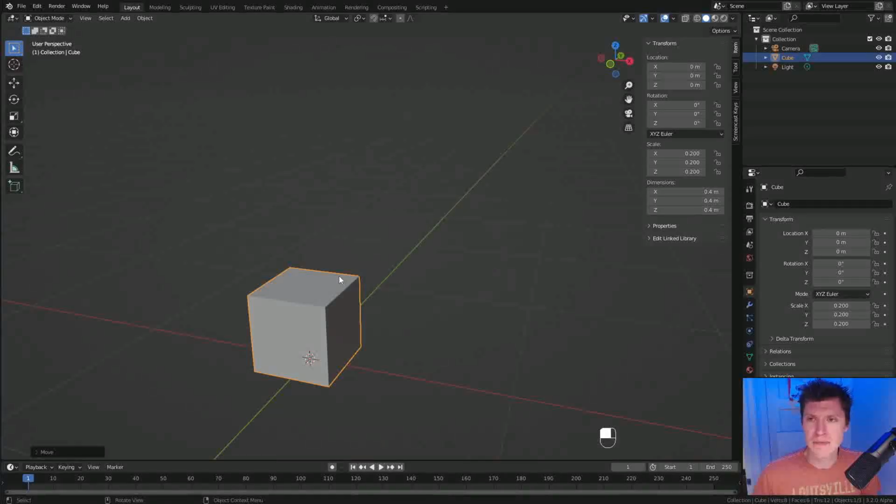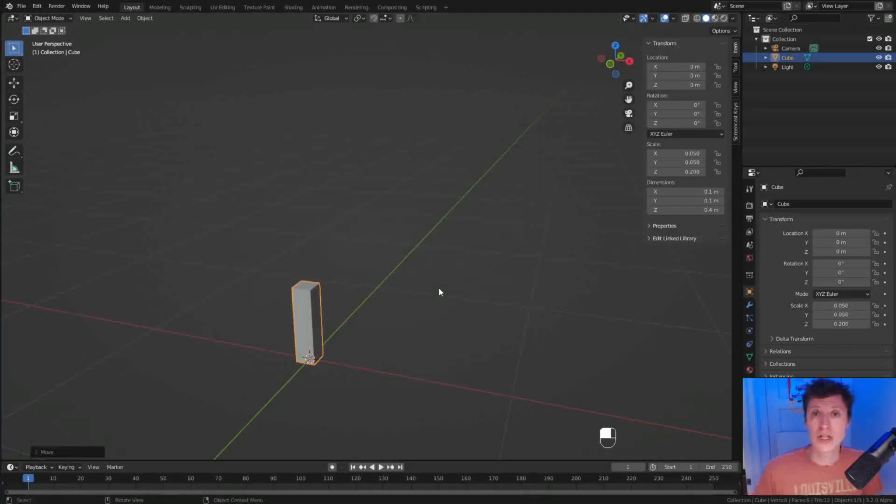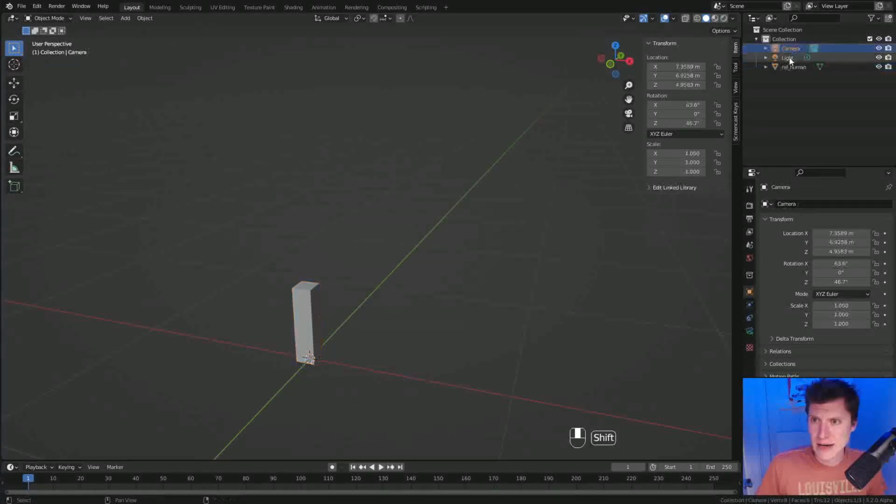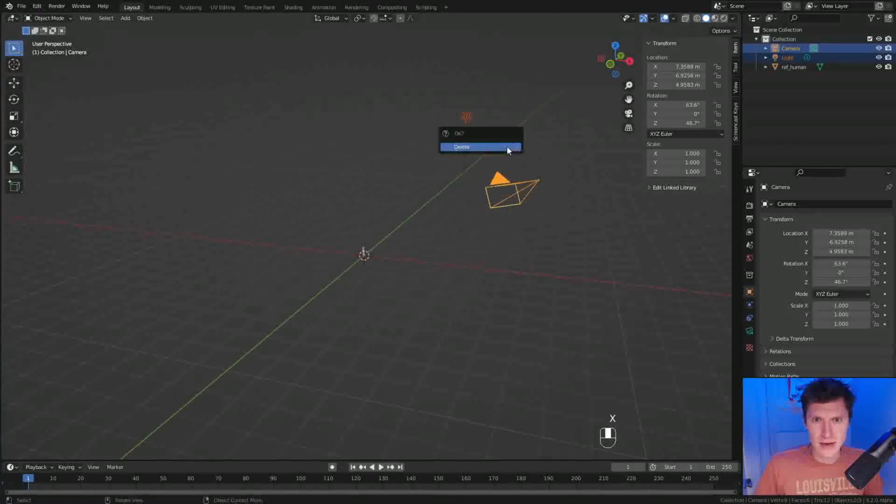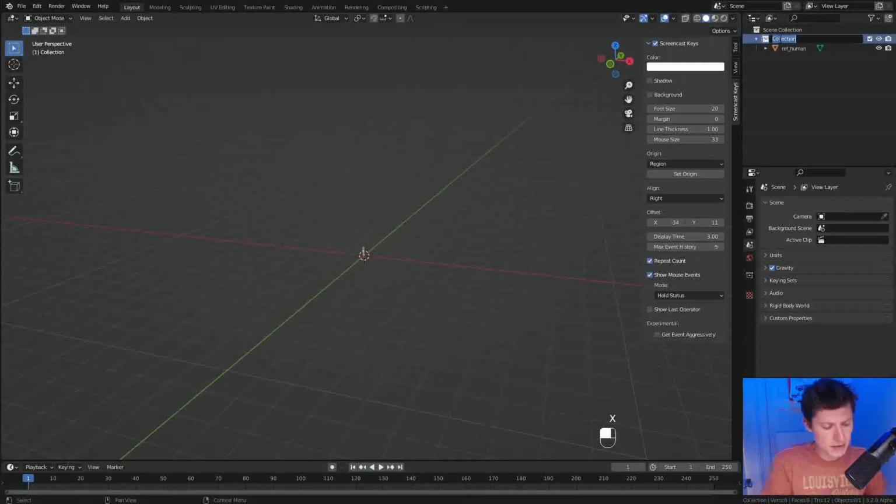Now to make this more obvious as a human stand-in, I'm going to go back to our X and Y scale values and make those 0.05. So now it's a tall, skinny cube instead. I'm going to rename this to human, or let's say ref underscore human. And I'm going to delete our camera and light. We do not need those. And we'll rename this collection REF for reference.